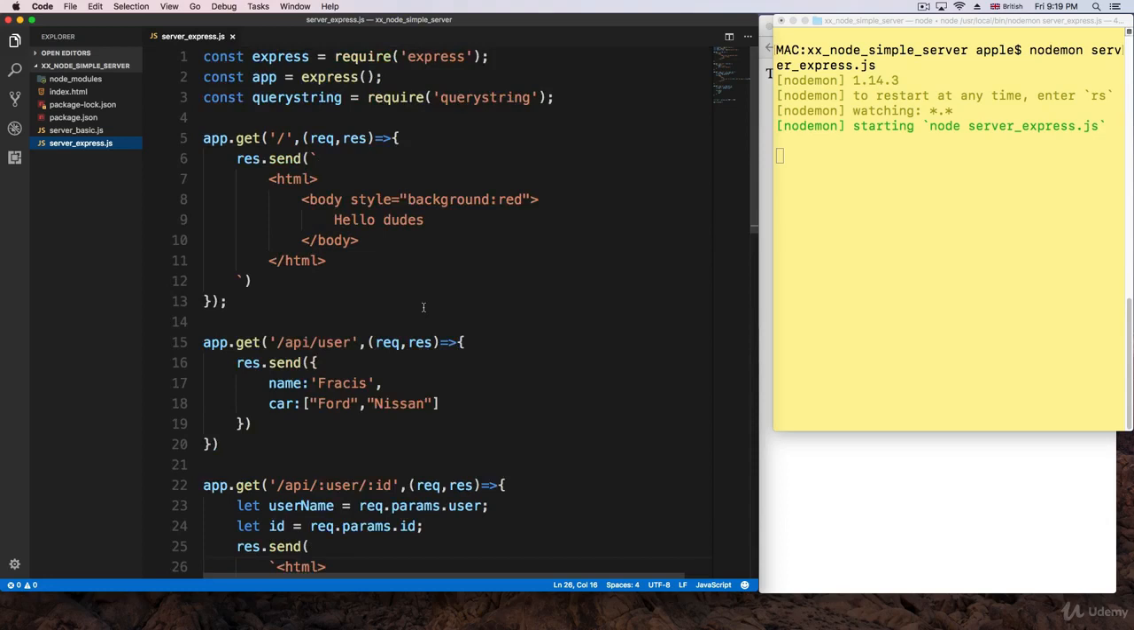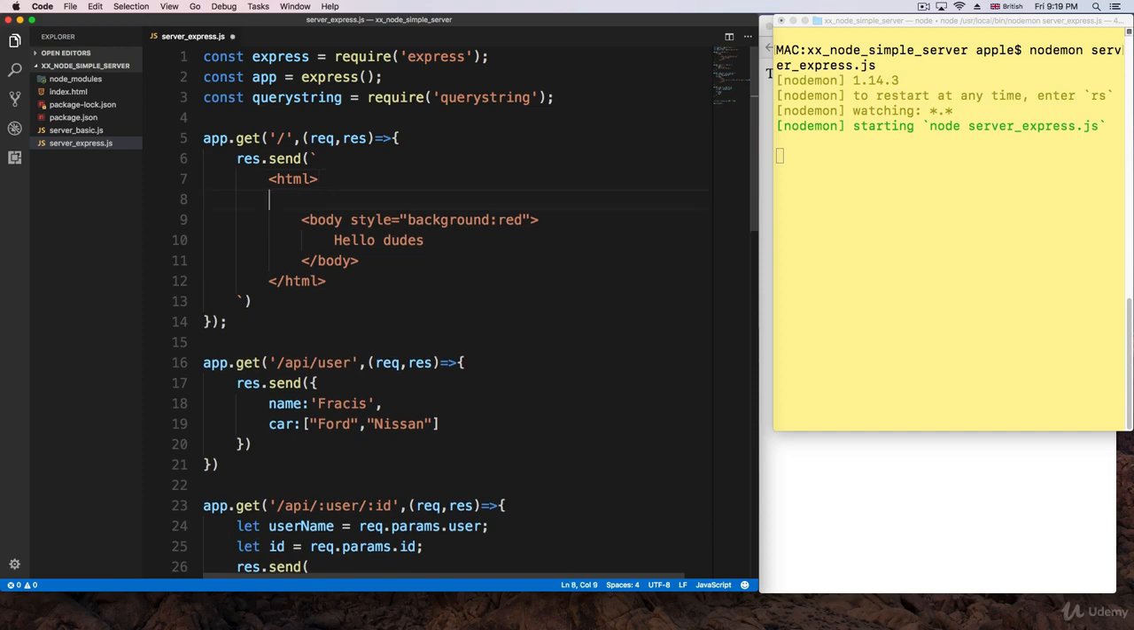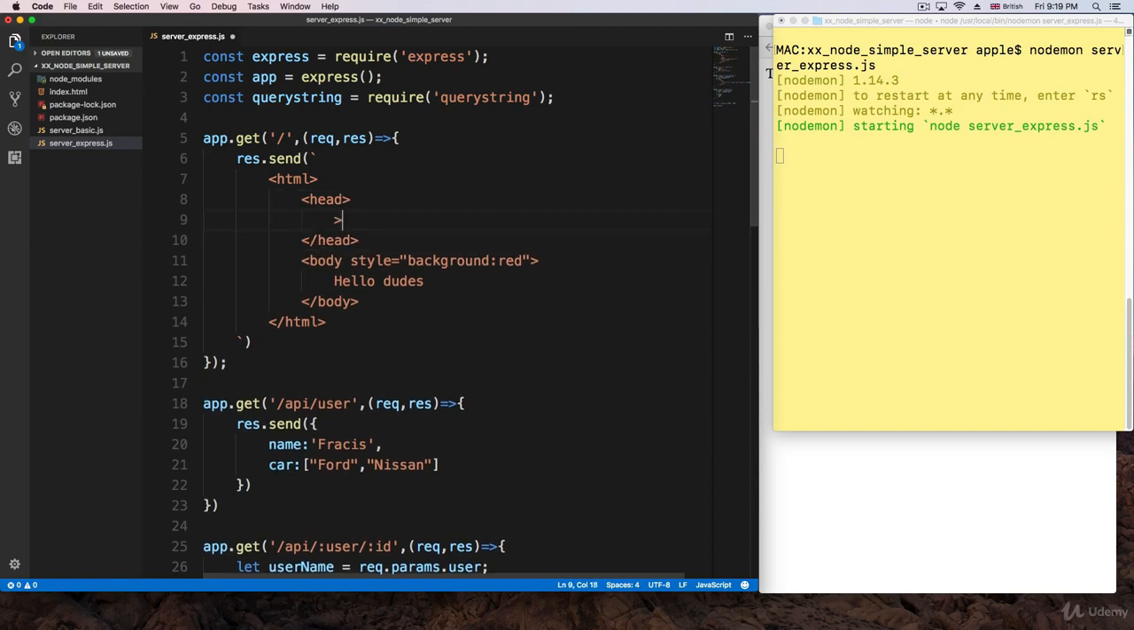Whenever we get a request from home, we want to add a head with a style sheet, just with the CSS. So let's do it right now and see what happens. First, I'm going to create a head, open and close, and then I'm going to create a link, just like this.